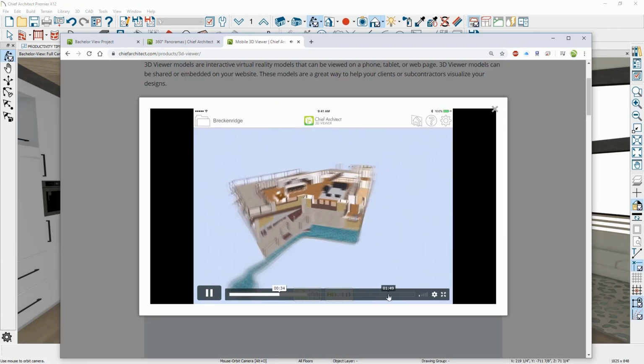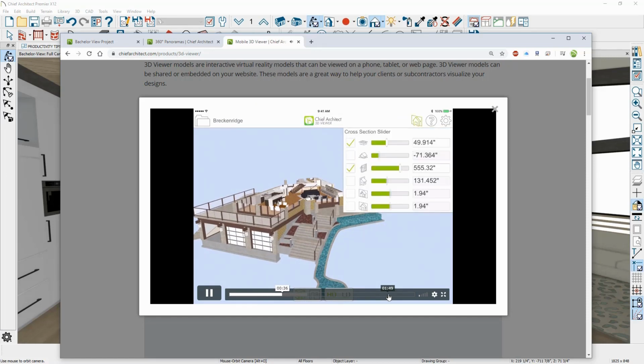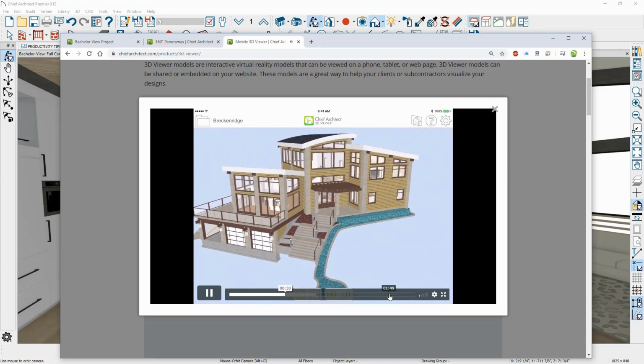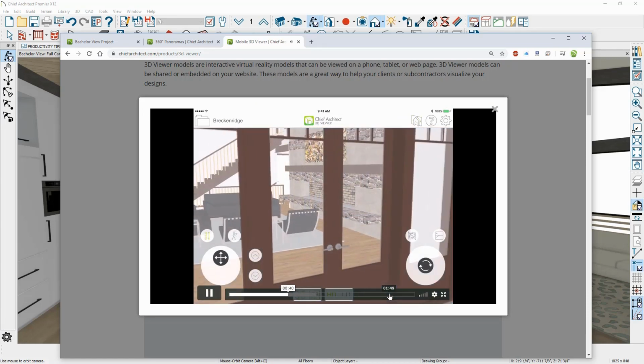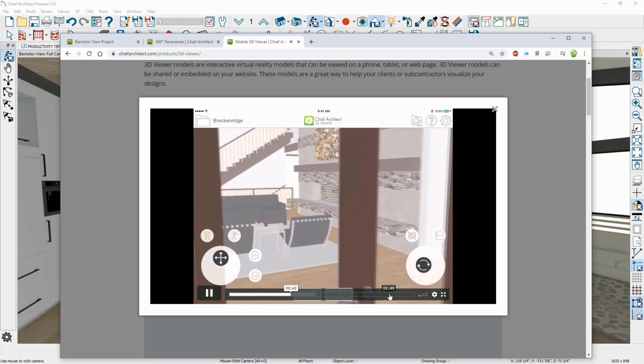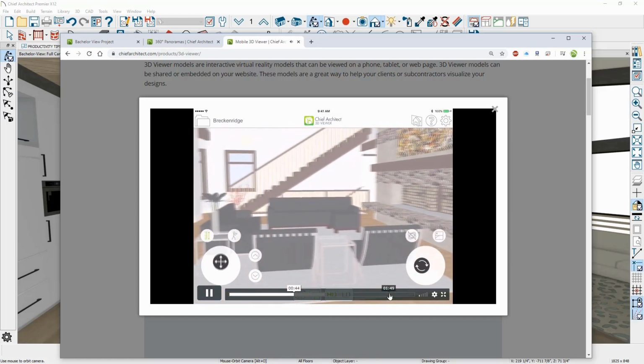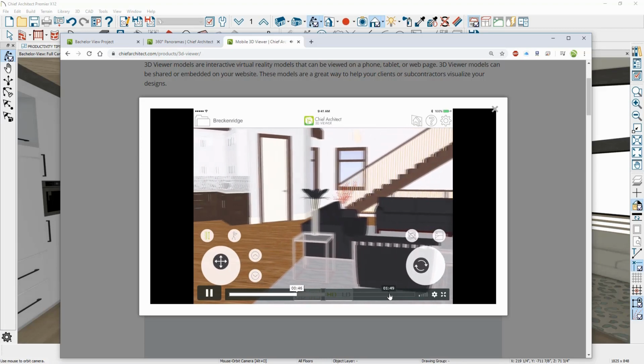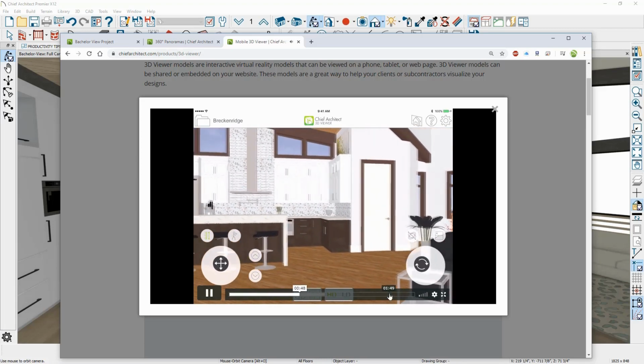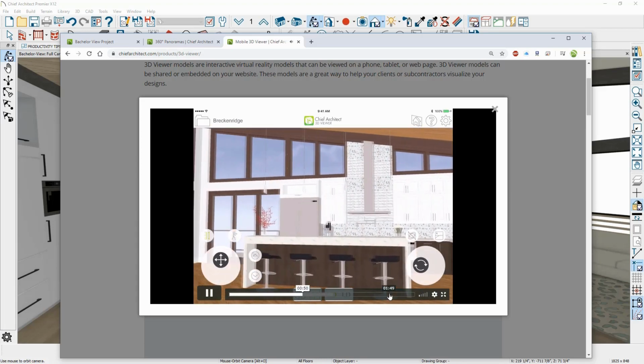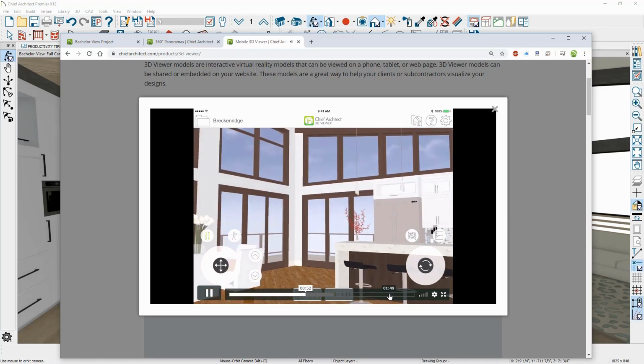There's a cross-section viewer that you can use. The client can then actually go into the rooms. We have thumbsticks on the mobile devices. There's a height adjustment. There's a walk mode. There's a gyro, and we'll let this go for just a second here. This gives you a description of what those buttons do.